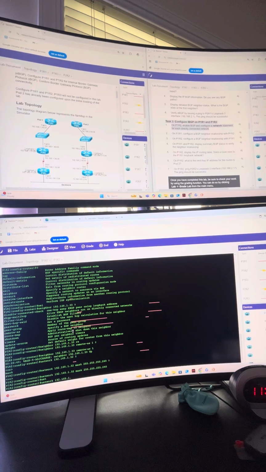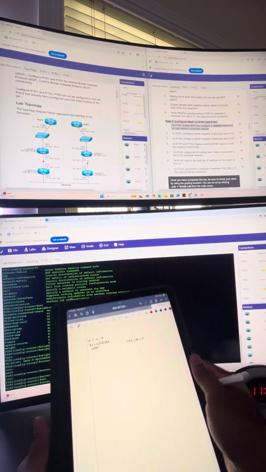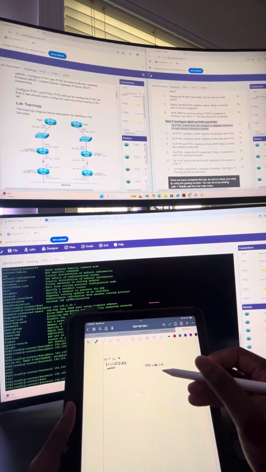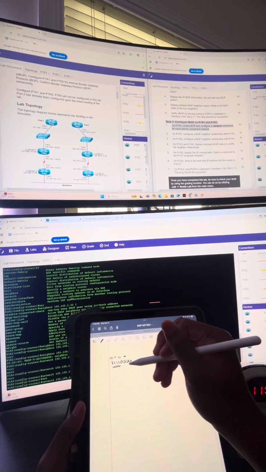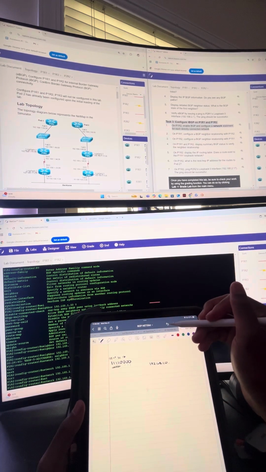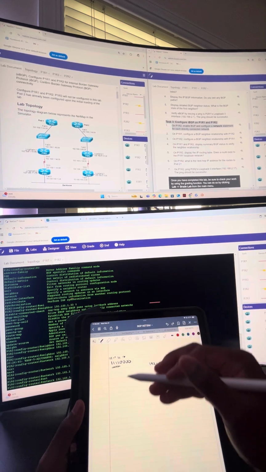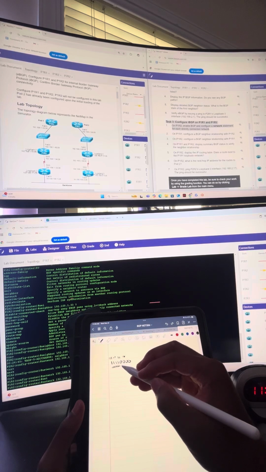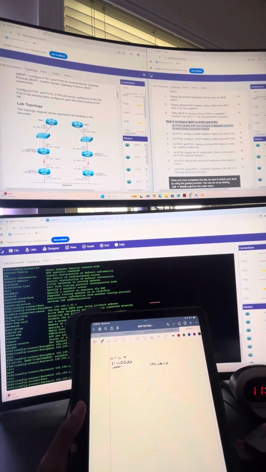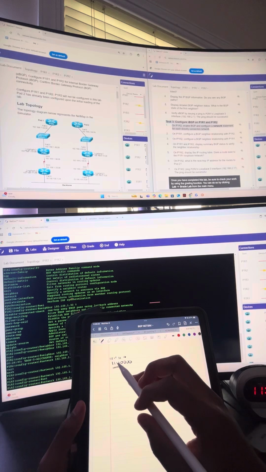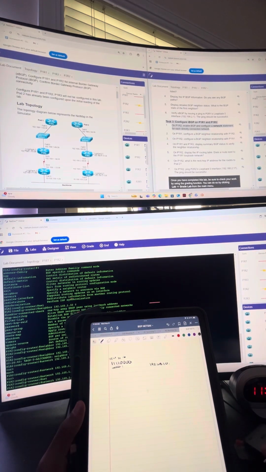So if we have a slash 28, that means that our first address would be 192.168.1.0. Let me put my iPad right in here so you guys can see the thought process. So I just wrote 192.168.1.0. So our next network will be, if we change this bit right here, 128, 64, 32, 16, that's 8.